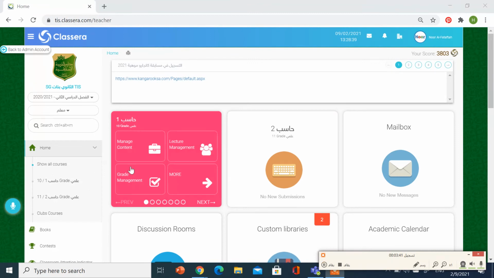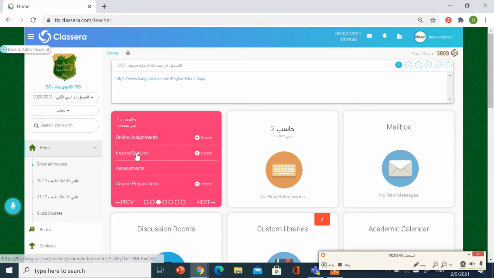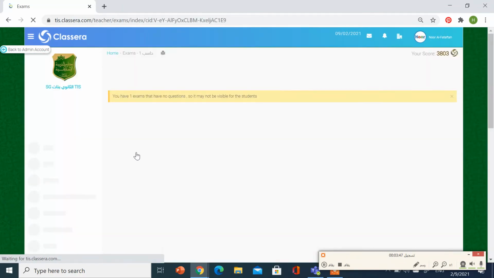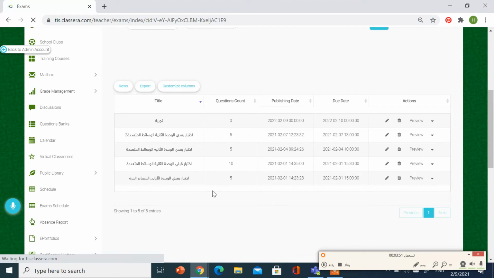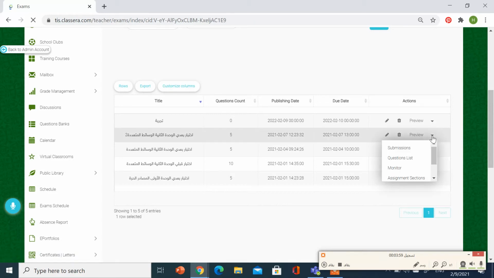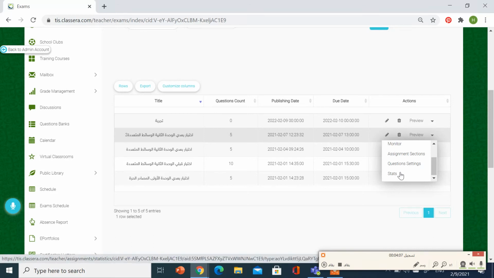So after all my students are done with the exam, I'm going to check my exams again. Here, for example, they are done with this exam and they submitted it. So I'm going to choose the arrow which goes down. Then I will choose stats, which refers to statistics.